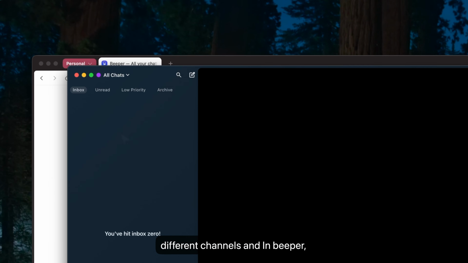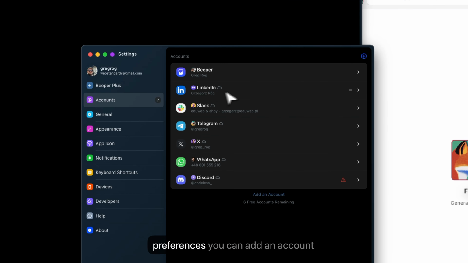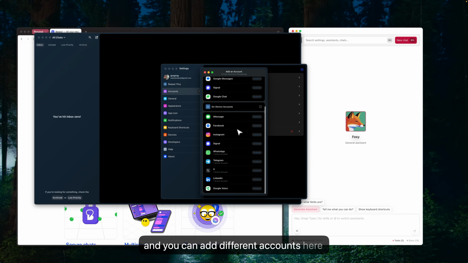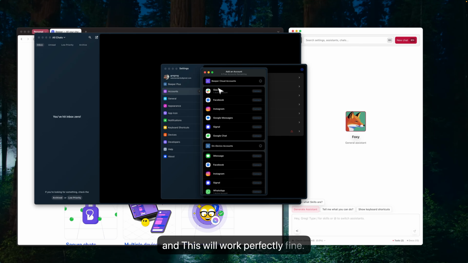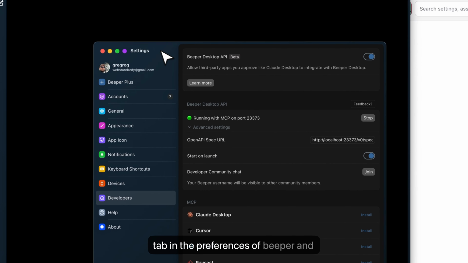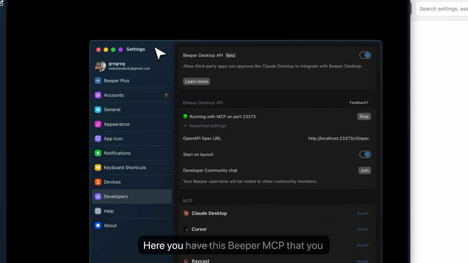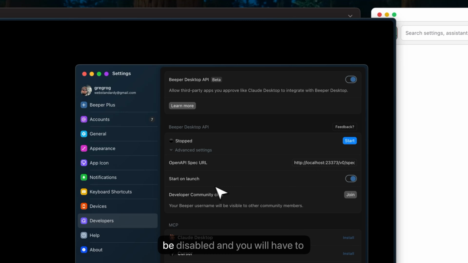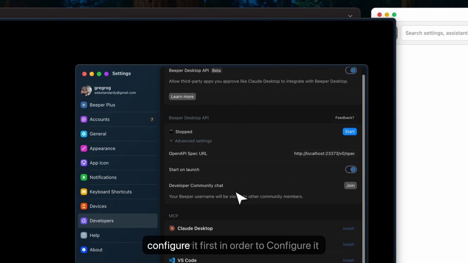And in Beeper's preferences, if you go to preferences, you can add an account, and you can add different accounts here, and this will work perfectly fine. What we want to do in order to configure Beeper for Alice is go to this developers tab in the preferences of Beeper, and here you have this Beeper MCP that you can enable. So by default, this MCP will be disabled and you will have to configure it first.